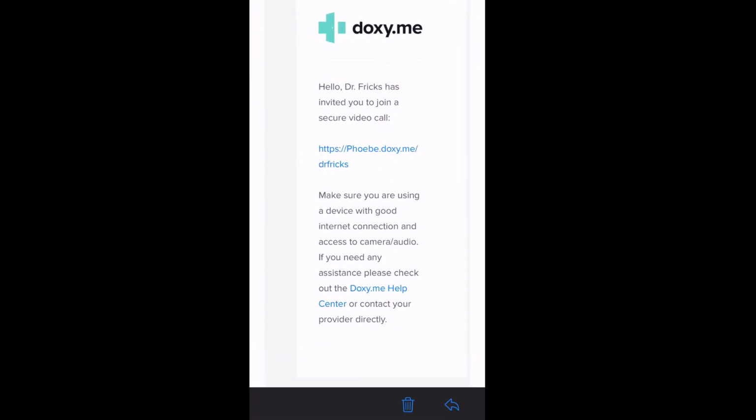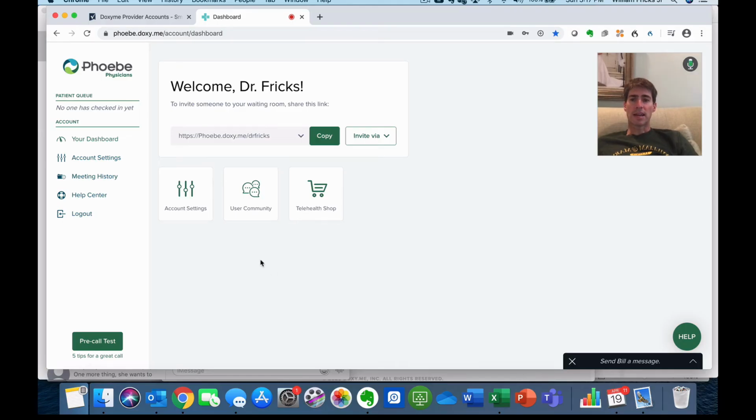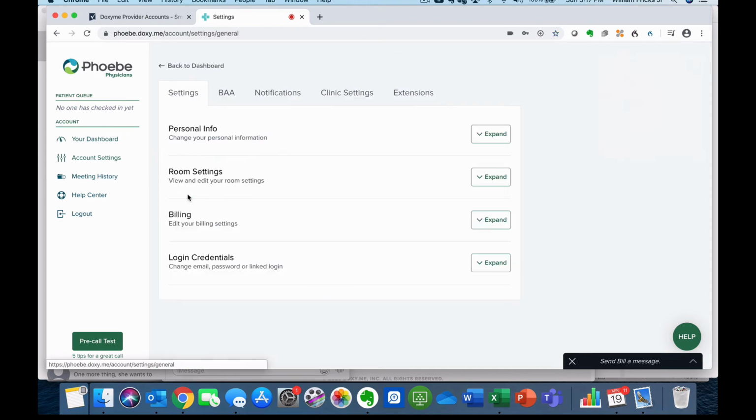This is what the email looks like. It's a lot simpler than GoToMeeting. There's the link. In your account settings, you have account settings here. Same thing takes you here. I'm going to click that.